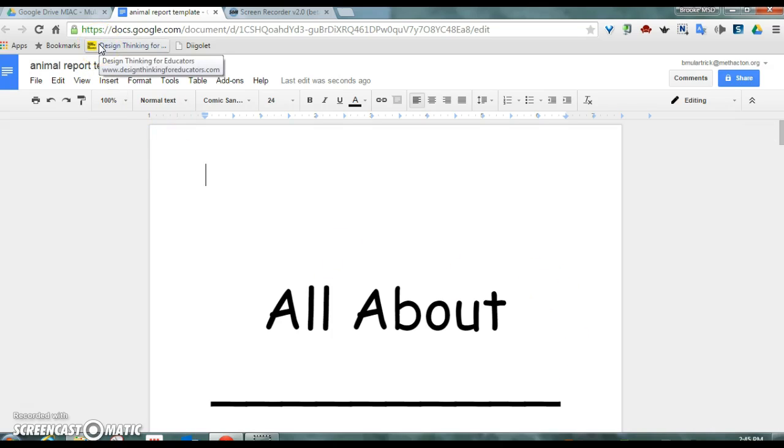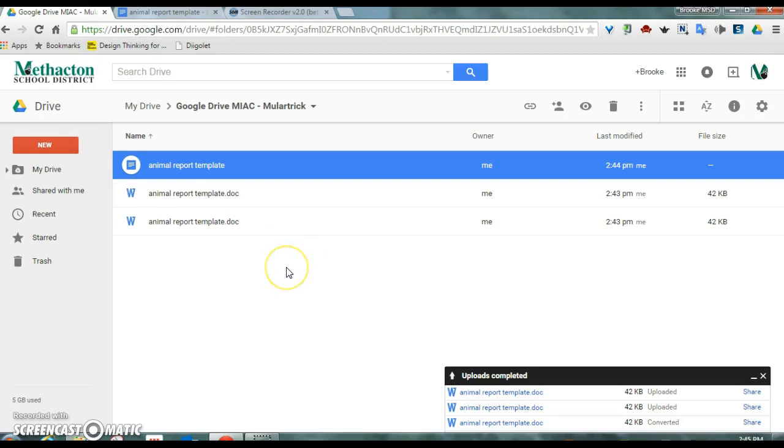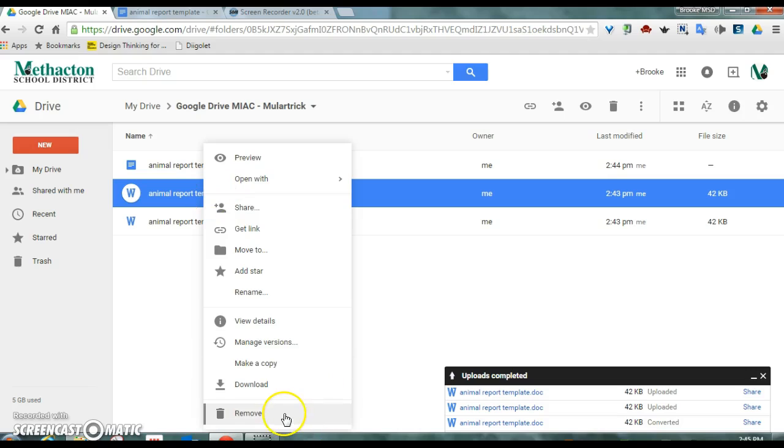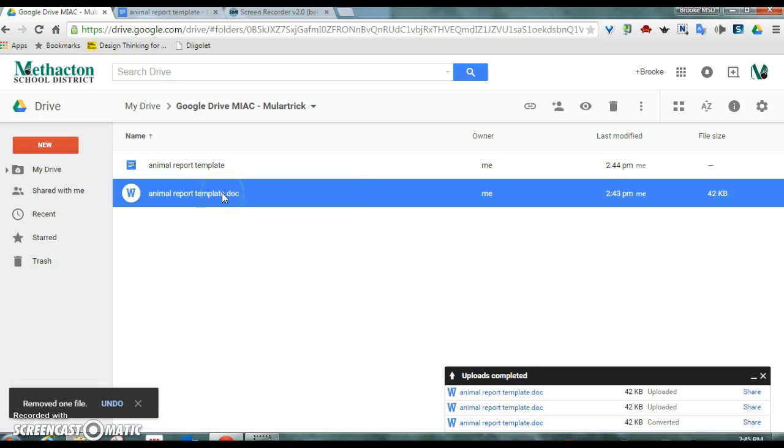Sometimes formatting changes a tiny bit when you convert a Word doc to a Google Doc, but as long as there's text and minimal drawings or pictures, it should be okay. All right. So if I just want to trash any of these items, I can just right click on them and I can remove. And I'll keep those two files for right now.